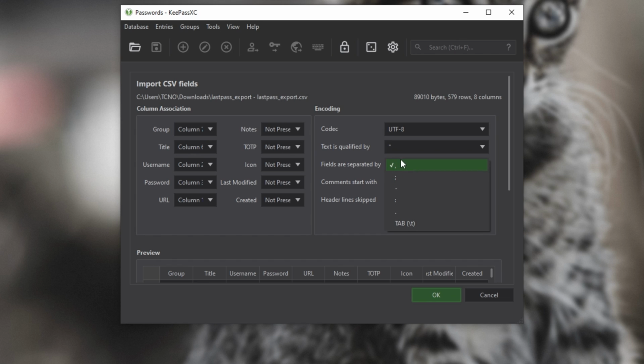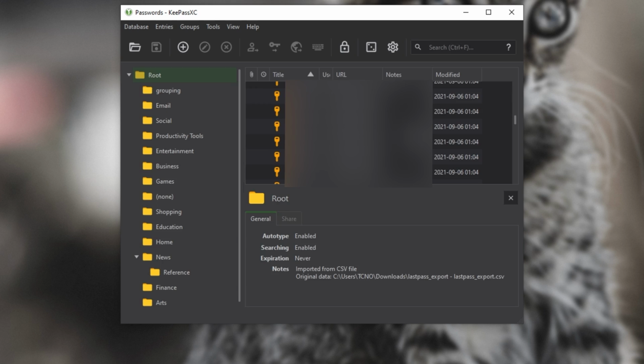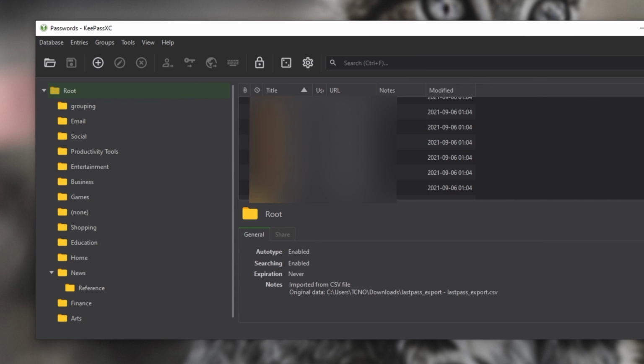Fields are separated by a comma for me instead of a semicolon. There are no comments, so we'll just leave it as this and see what happens. And there we have it. It's imported all of my passwords. I'll make it a bit bigger so we can see some more here.